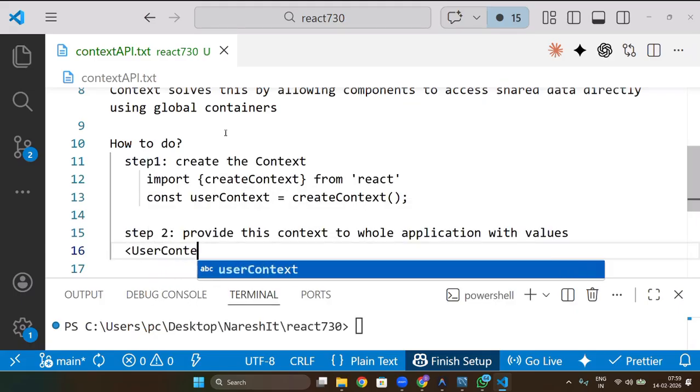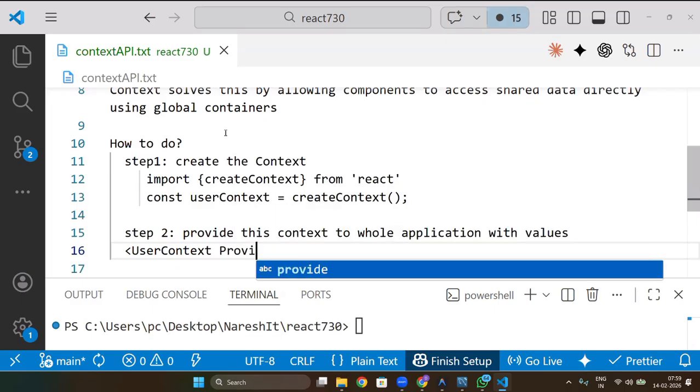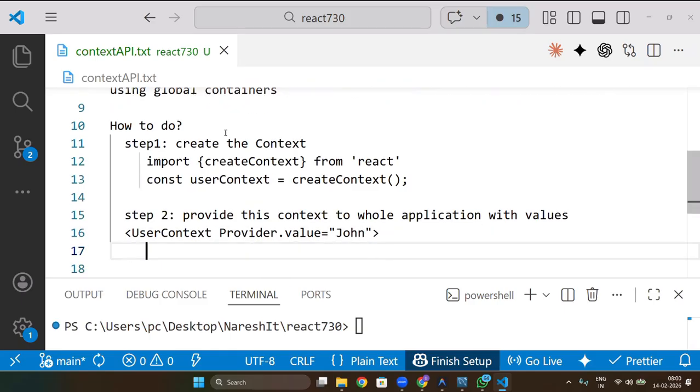User context, user context, provider equals to provider. I think provider dot value equals to John. I'm just giving it app.